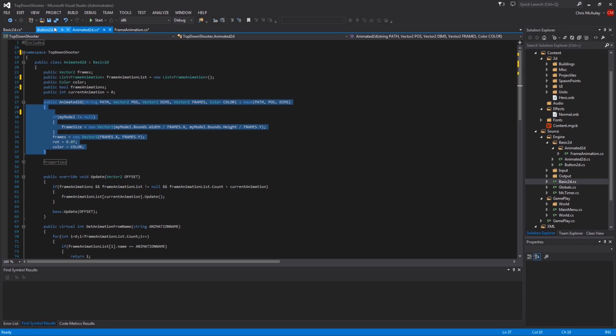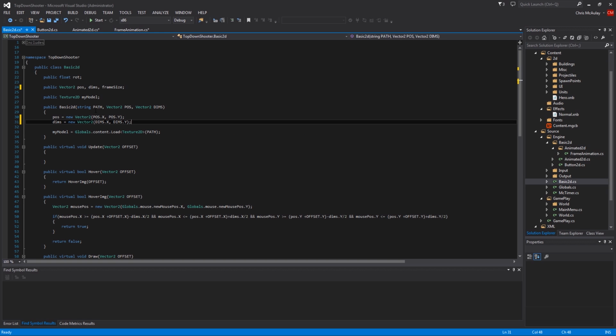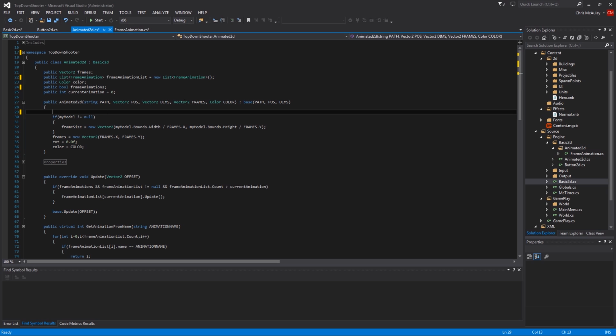Our constructor. You can see the difference here. I want this one. In Basic 2D we have path, pose, dims. Here we have path, pose, dims, frames, and color. You don't need color, because you just don't. But I only wanted to give one constructor, and this is the one that I use the most, so I gave you the one I use the most.